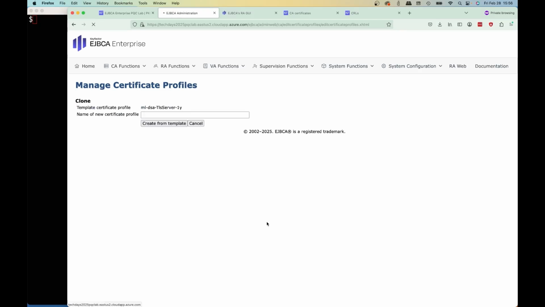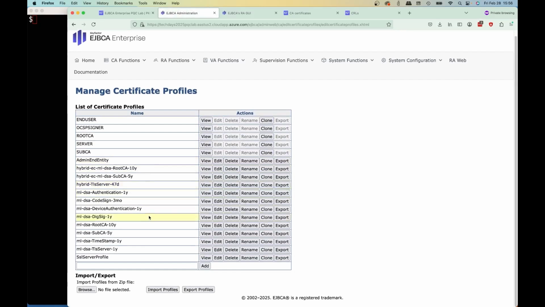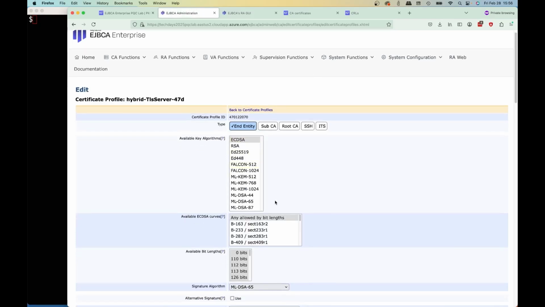So we create profiles now for hybrid TLS and SMIME certificates. From our hybrid sub CA, we will issue a hybrid TLS certificate and actually an SMIME encryption certificate to see a couple of different usages.